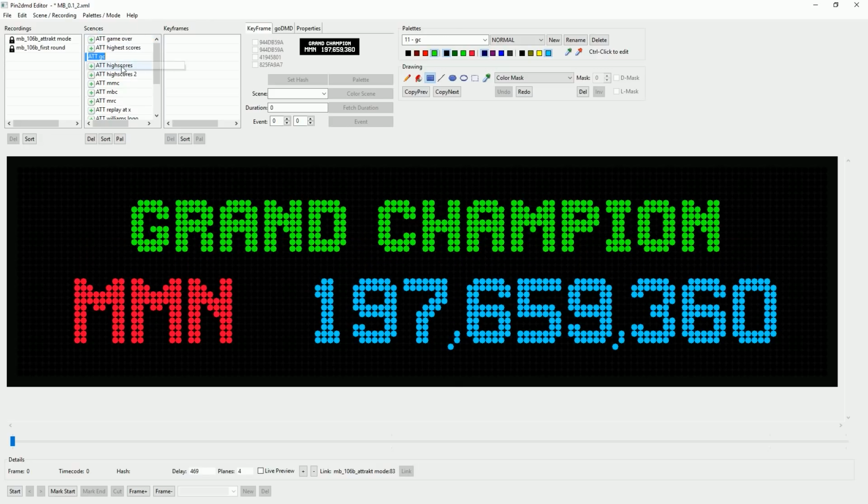We don't have to create a palette for each new scene. We can also use palettes for more scenes, and the benefit is that we just have to change this one palette to apply the changes to all the scenes that are involved. For example, I like the same colors for the same purpose. For example, the initials, I would like to have them red in all scenes that will show initials. And also the score, I would like to have it blue in all scenes. That's why for this example I would use the Grand Champion palette also for the high score scenes.